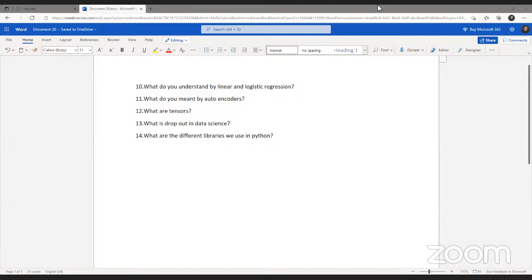What are the different libraries we use in Python? Basically, we use different libraries in Python like pandas, numpy, statistics, TensorFlow, and more. Each has its own importance. Numpy is basically used for scientific computations, whereas pandas is used for tabular data. Scikit-learn is used for data modeling and data pre-processing. TensorFlow is used for deep learning, and NLTK is used for text pre-processing. And these are all the libraries which we mostly use in this pipeline.